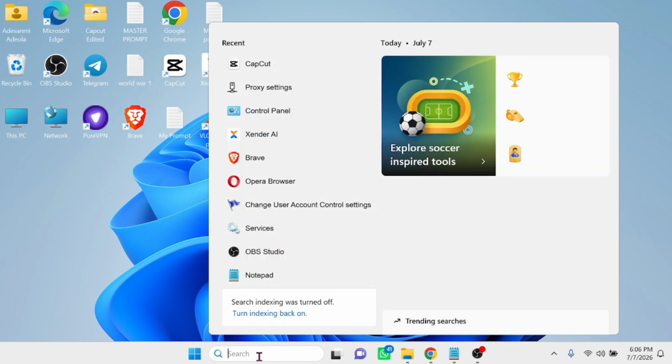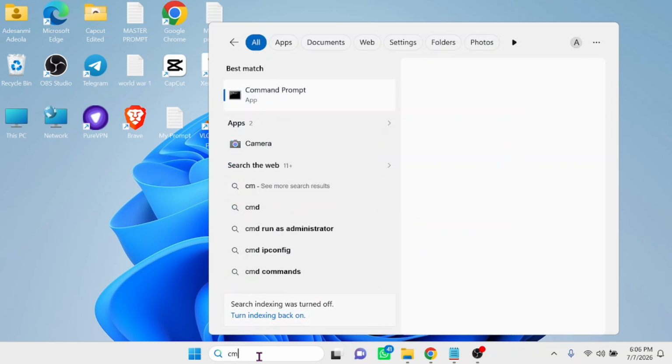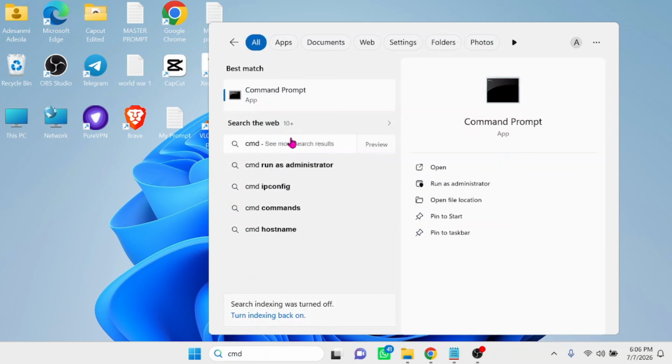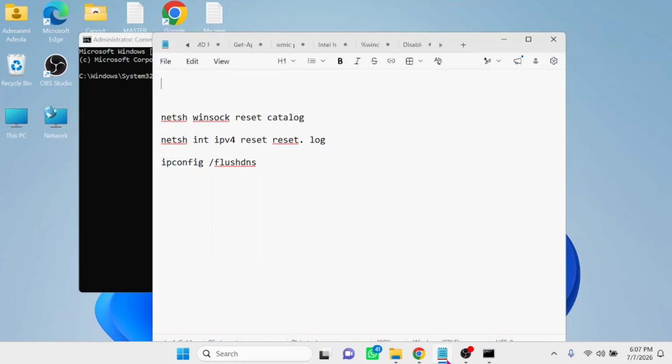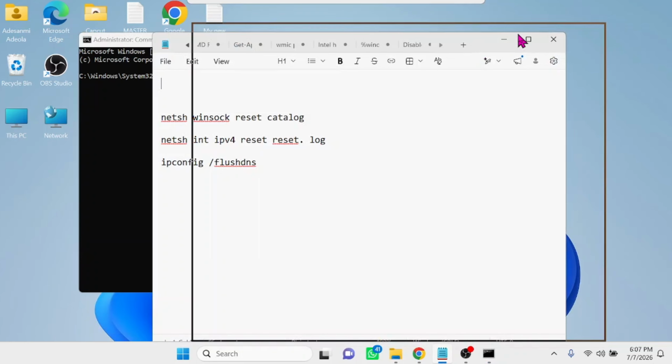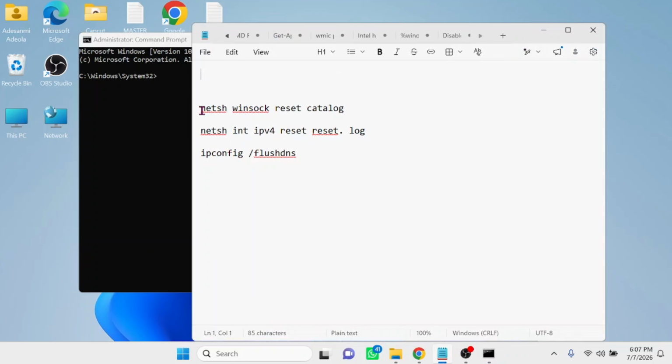To do that is very simple. Come to this place, type in CMD, now right click, then run as administrator, then click on yes when it opens. It brings you to this interface. Now here are the command prompts you need to use, so I will drop these in the comment section.